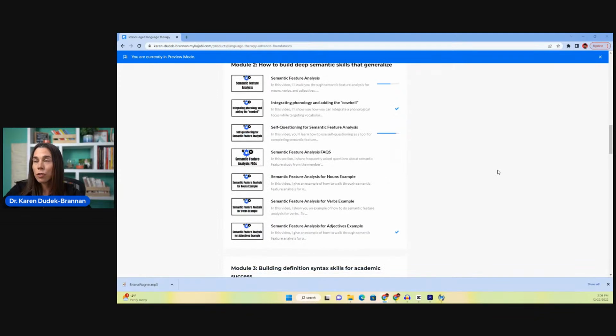Then we get into building semantic skills. In the program, I teach you a 5-component framework. I teach you the 5 pieces of information and the 5 linguistic skills that students need in order to have the strong vocabulary skills that are going to support high-level comprehension. So those 5 areas are semantics, syntax, morphology, orthography, and phonology.